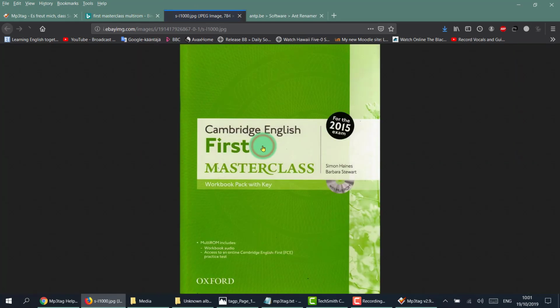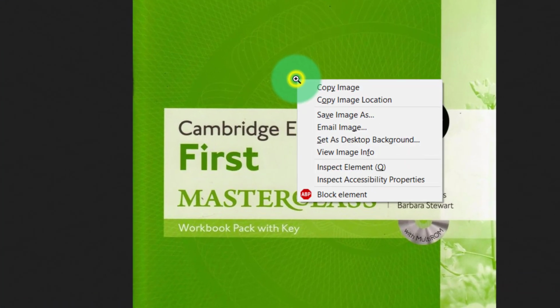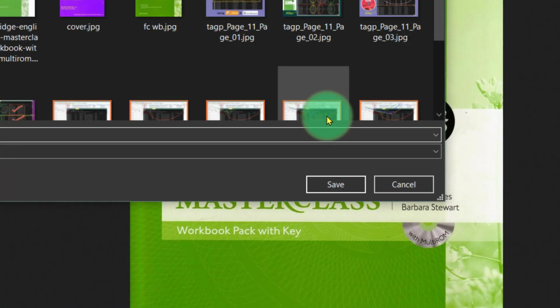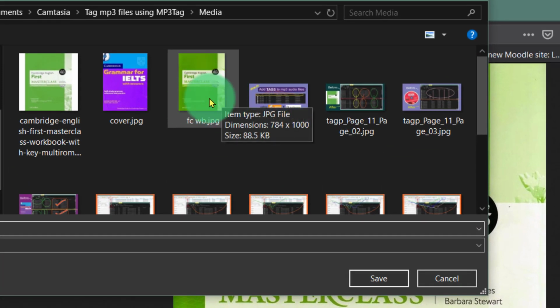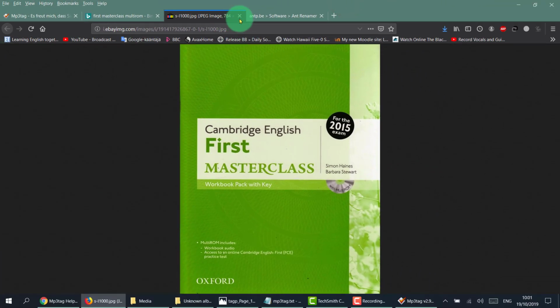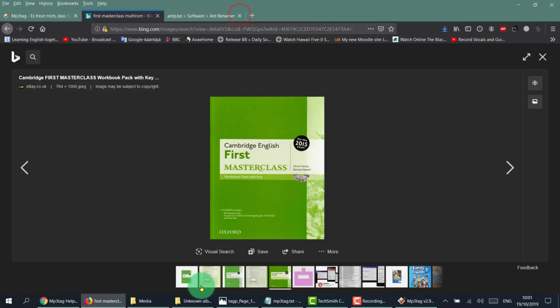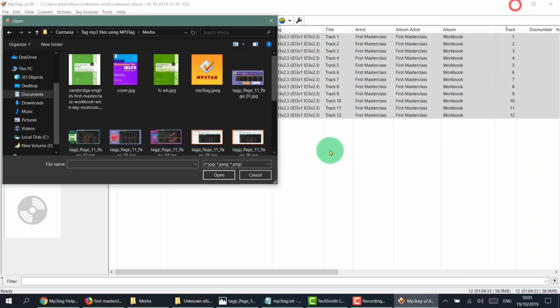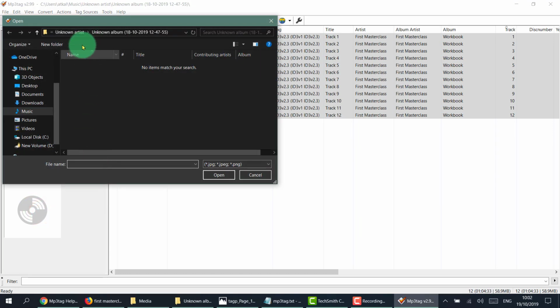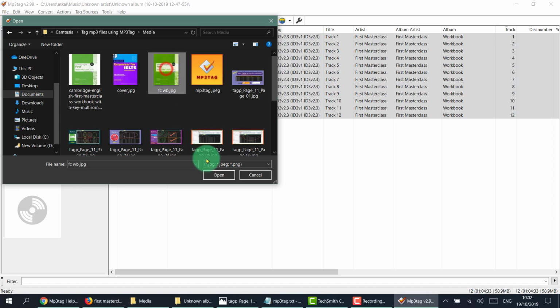Click on the image you want. Simply right click and save image as. And then here you can see I saved the image here. So this is the image I wanted to copy. Let's do that again. I'm going to right click, add cover, go to my folder where the cover is and simply add.